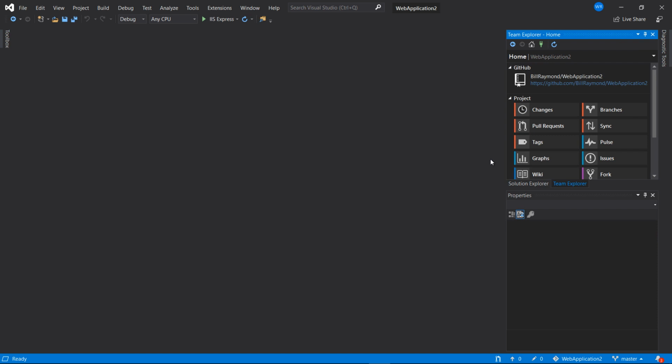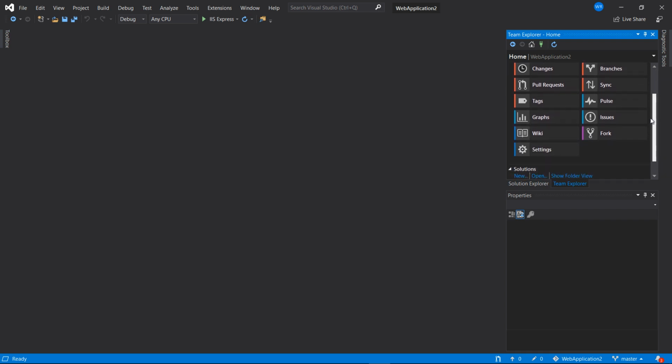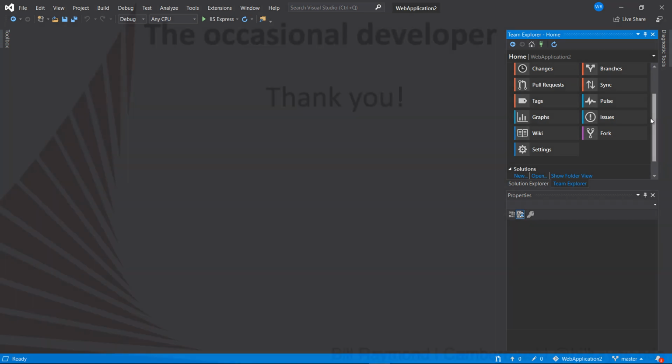There are so many other things that I did not cover. Make sure you go to the Team Explorer, click the home icon, and learn about some other things you can do, such as issues, pull requests, and so much more.